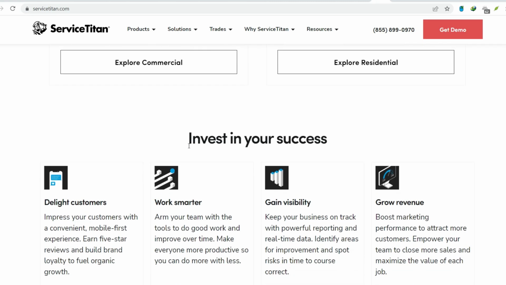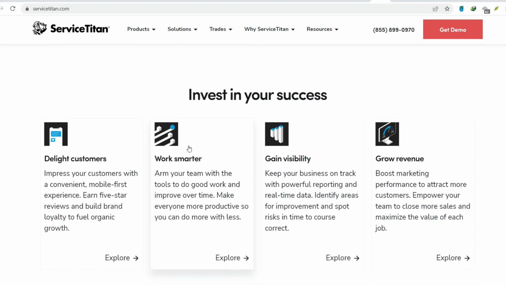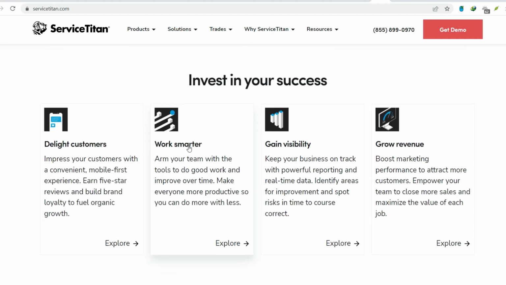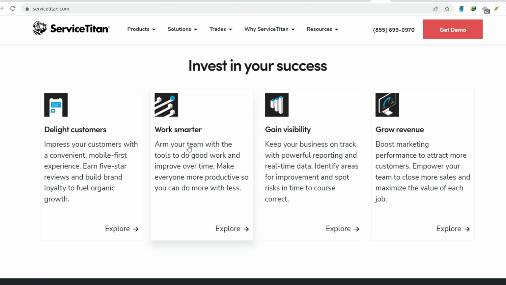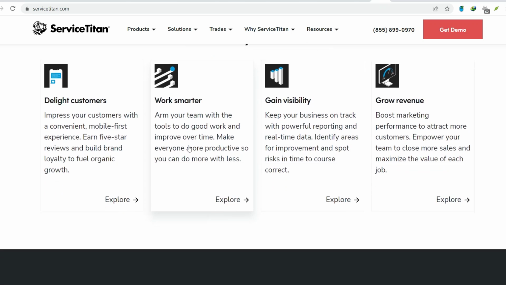Find the customer you want to deactivate. You can use the search bar or scroll through the list manually. Click on the customer's name to open their profile. Once in the customer profile, scroll down to the bottom. Here, you'll see a button labeled Deactivate.